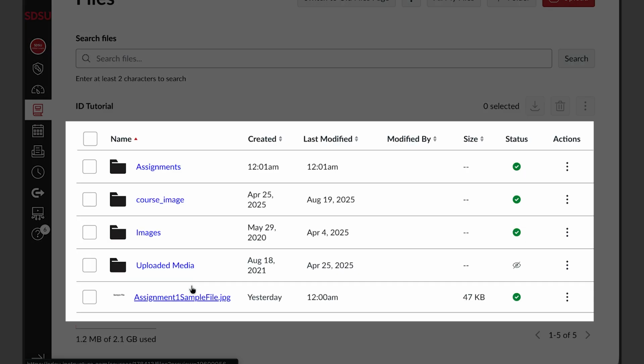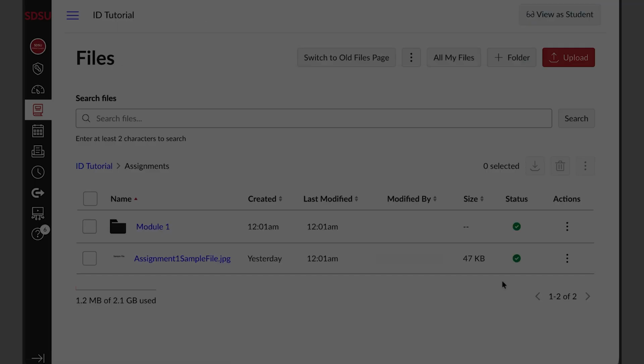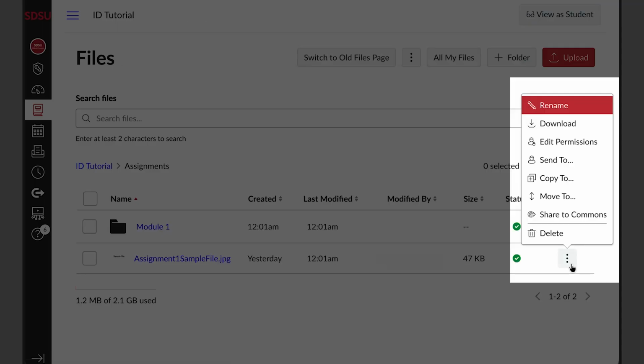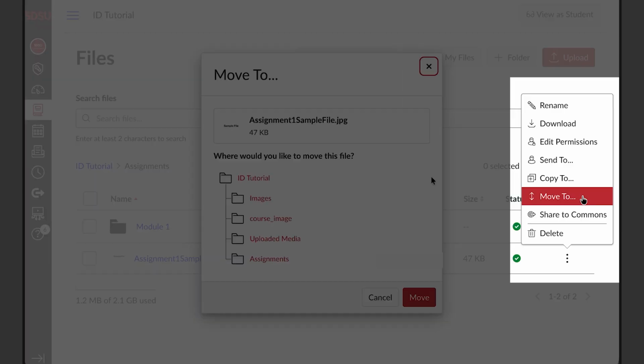To move a file, simply drag and drop it into the appropriate folder. You can also click the three-dot menu next to the file name and select Move To choose a destination folder.